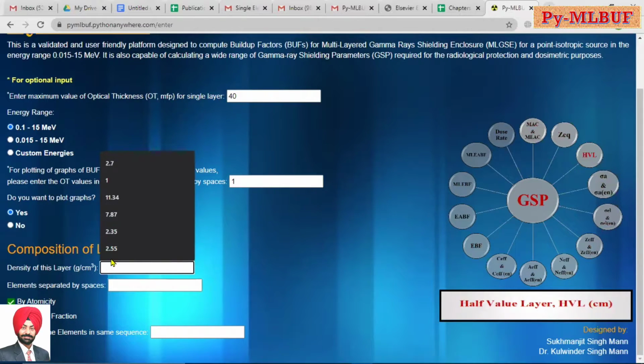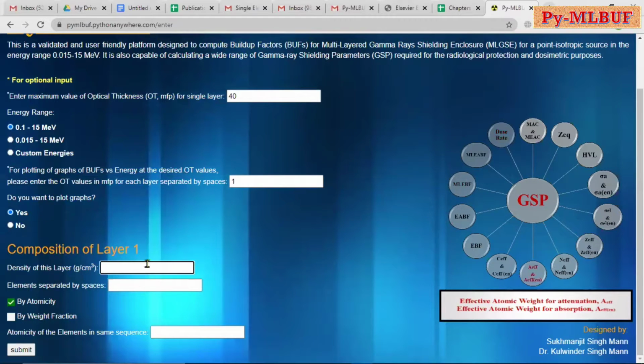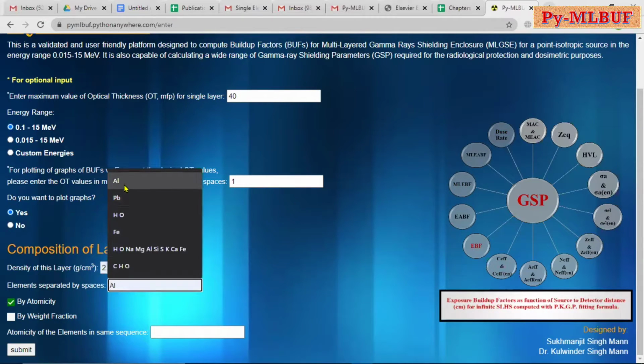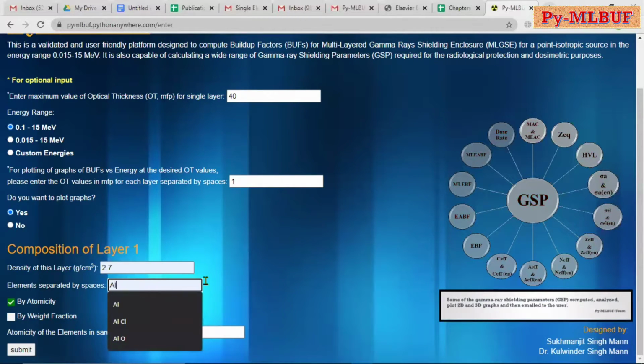Now, enter the density of the sample. As we have selected aluminum, and for aluminum the density is 2.7 gram per centimeter cube, enter 2.7, and then enter its symbol, that is Al. For the first time, you have to enter symbols. After that, it will show automatically in the drop-down window. As I have already tried it with aluminum, that's why it shows in the drop-down list.